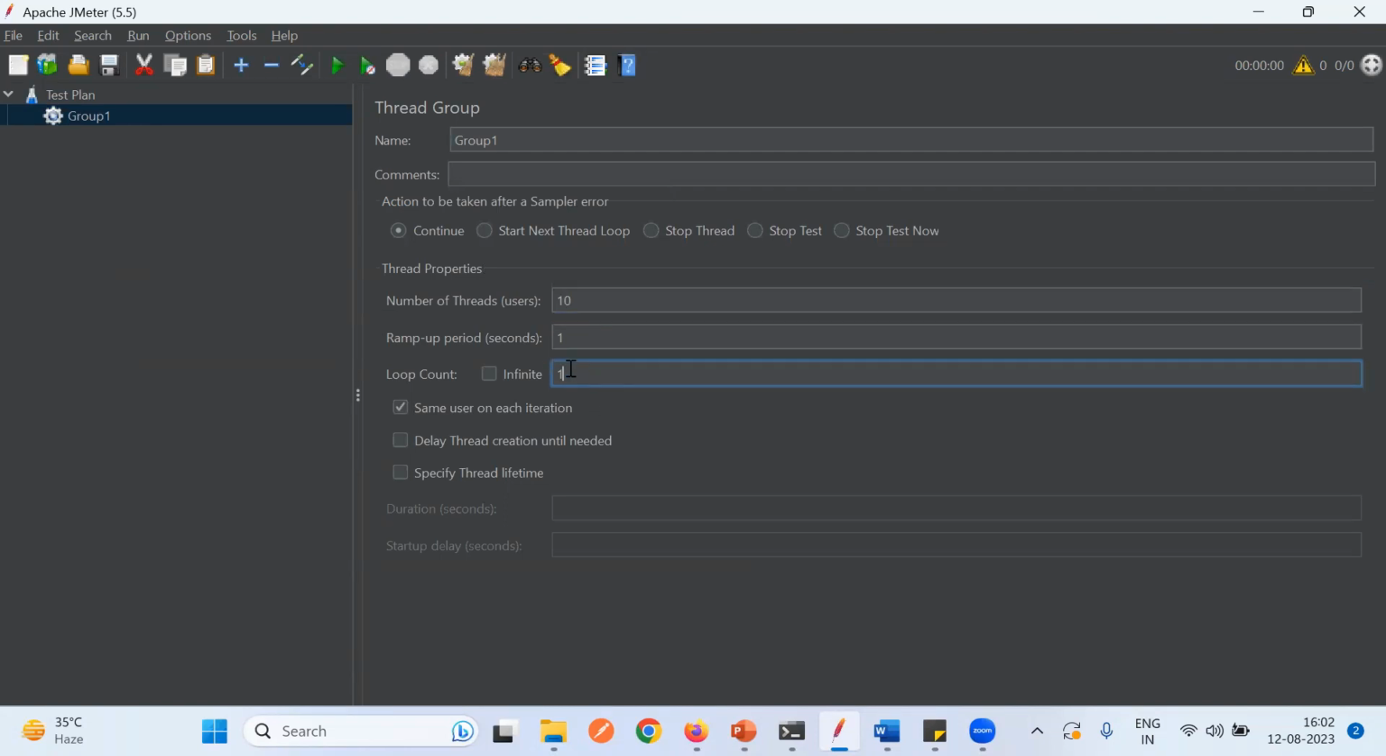The second is loop count. Loop count, if I give 1, then it will be like 10 into 1. The result will be 10 requests. If I give a loop count of 2, one loop will have 10 and the second loop will also have 10. Now we will have a total of 20 requests. So loop count is like an iteration count. The first loop will have 10 threads and the second loop will also have 10 threads. In the same way, to get the total number of requests, you can simply multiply 2 into 10, which is 20.